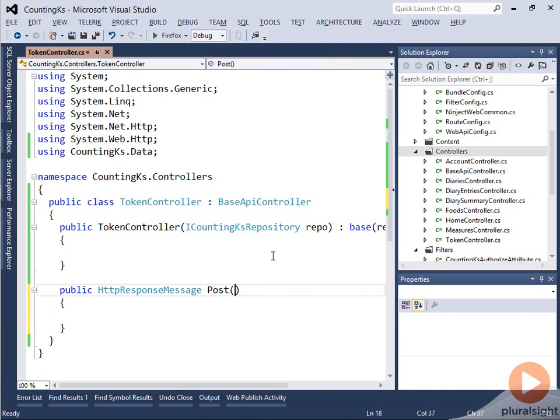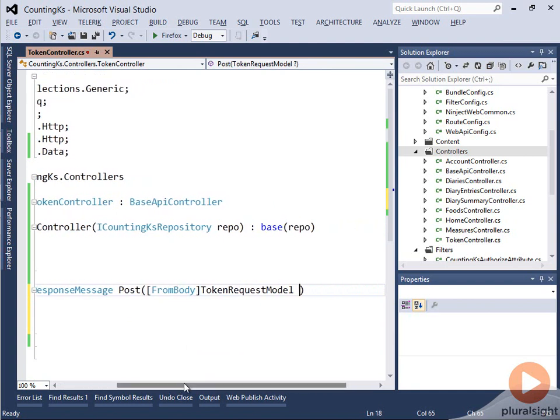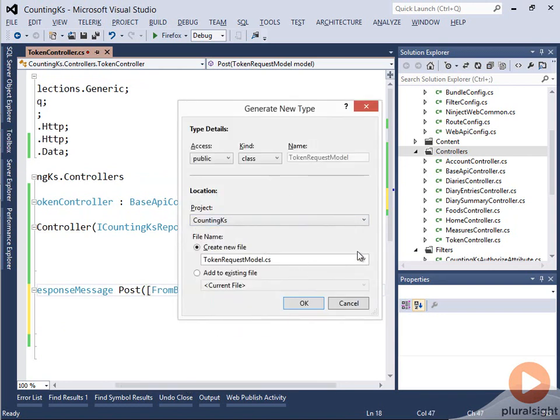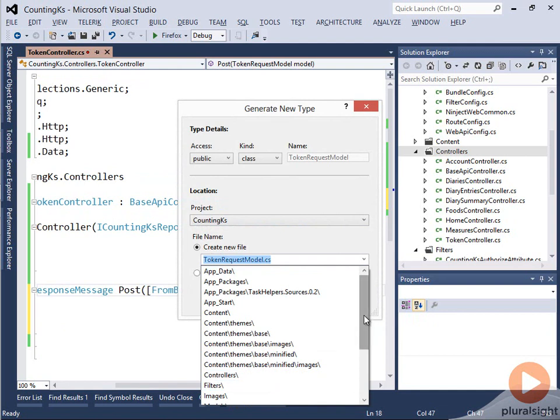And our post is going to take as the body of a message a JSON object that contains the credential information. So in this case, I'm going to use that from body, as we've seen a number of times already. And I'm going to create a new class called a token request model that includes that information we need that forms that request. And I'll just call that model. And I'll just use refactoring, and let's generate a quick version of this inside of the models folder.